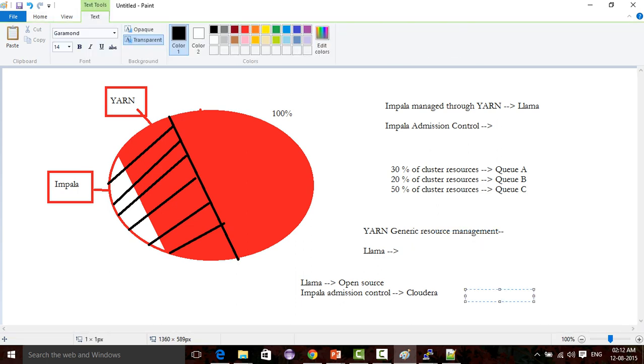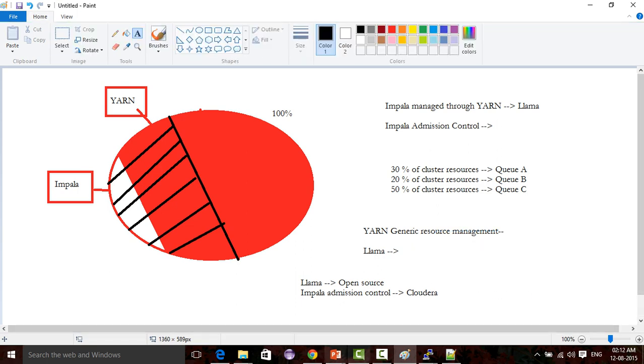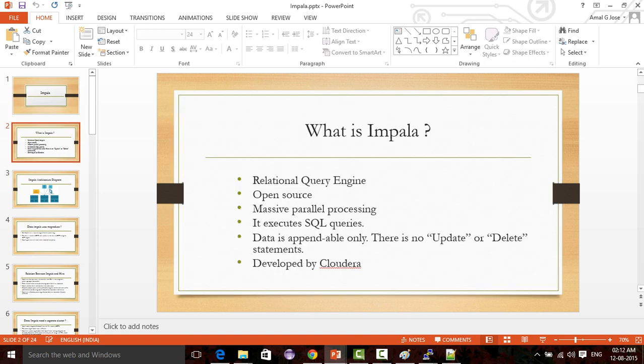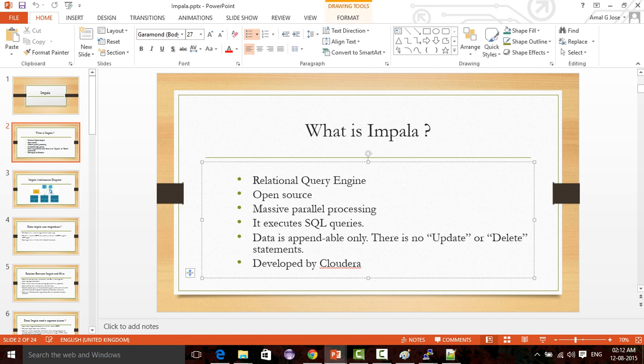So with this we covered almost all topics. I have a sample slide, so we will go through that slide and discuss it one by one. We'll just have a refreshing session for 5 minutes. So, what is Impala? It's a relational query engine, as we already discussed. It's open source and free. It works with massive parallel processing technology, MPP.